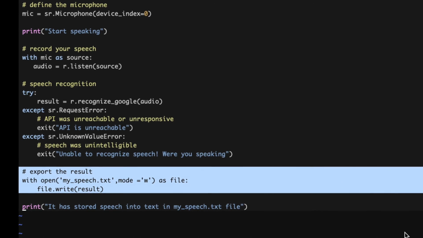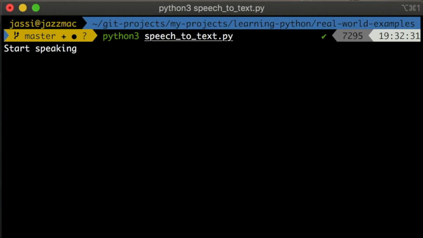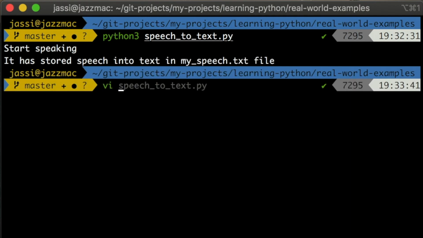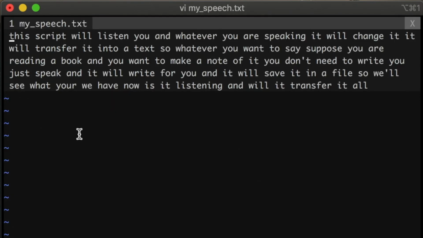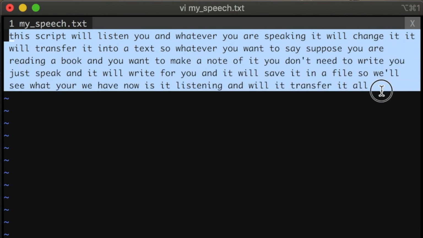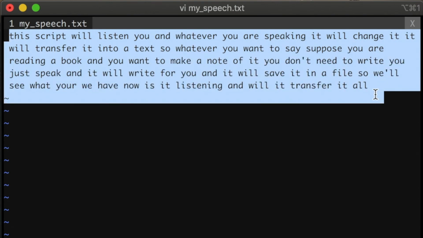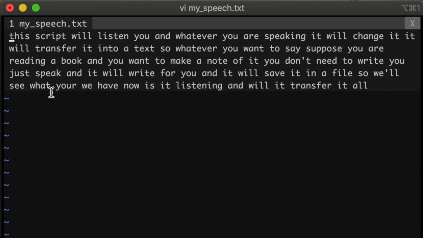Now we'll see the demo. This script will listen to you, and whatever you are speaking, it will transfer into text. Suppose you are reading a book and you want to make a note of it, you don't need to write, you just speak and it will write for you. We'll see whatever we have talked about now, whether it is listening and transferring it all. So go to my speech.txt. See, whatever I was talking, it actually was listening and transferred it into text, right?